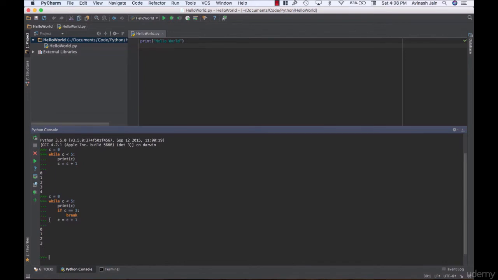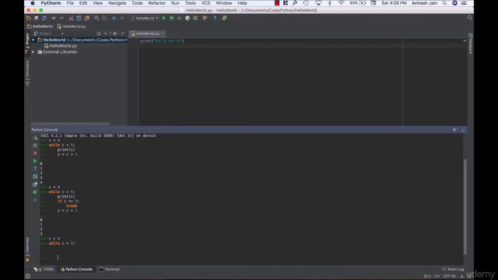The second statement is continue. You use the continue statement when you don't want the rest of the code in your while loop to run, but you want it to continue iterating. To give you an example, let's go ahead and reset. c is equal to 0, while c is less than 5. Okay, I'm going to go ahead and say if c is equal to 3, continue, otherwise print c, c is equal to c plus 1.